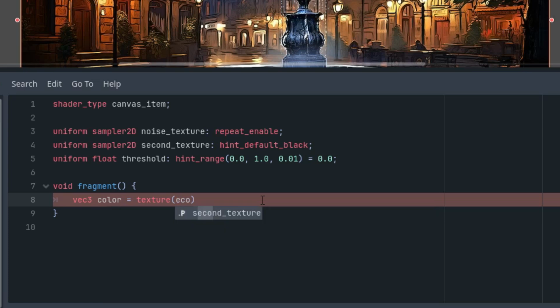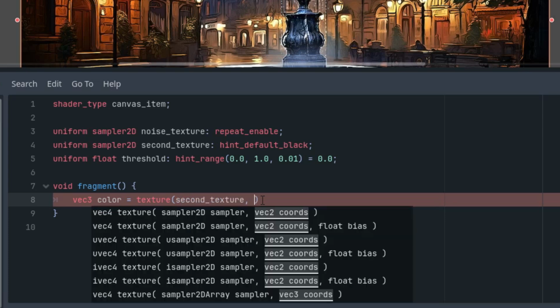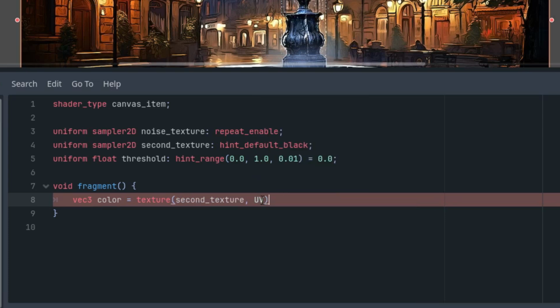texture, and UV coordinates, and of course the texture function returns a vec4 including the alpha channel, so I will just add .rgb. Okay, this is vec3.